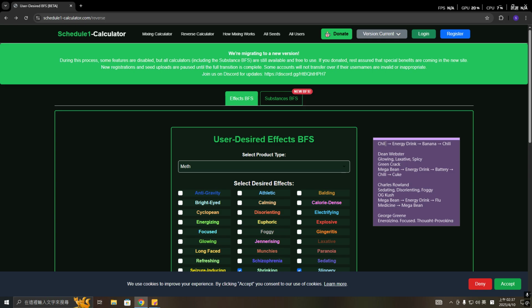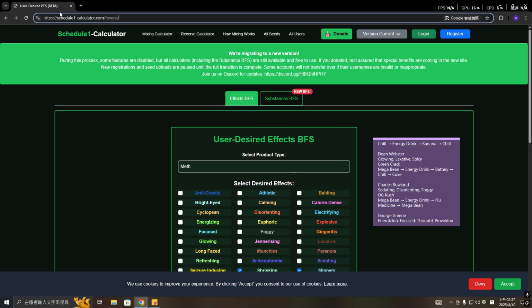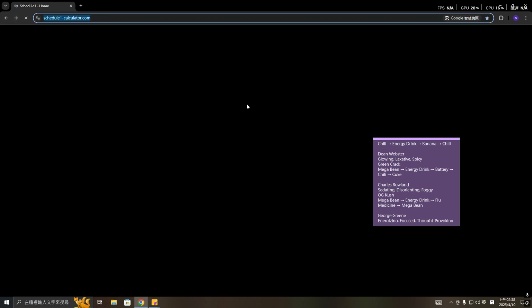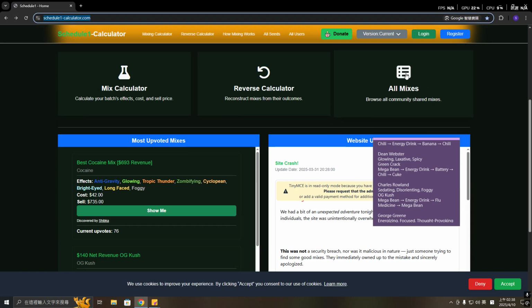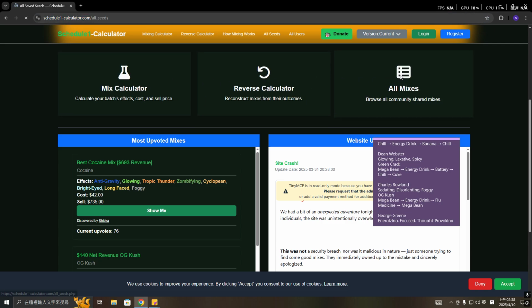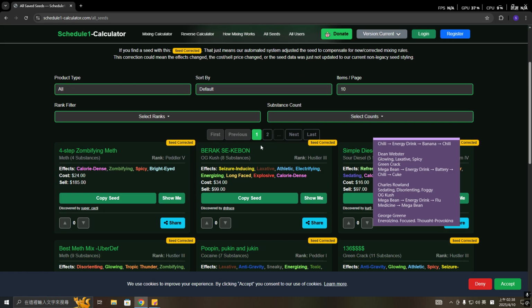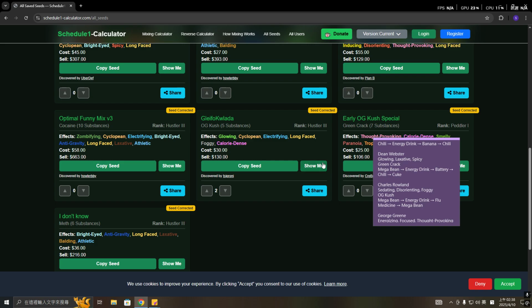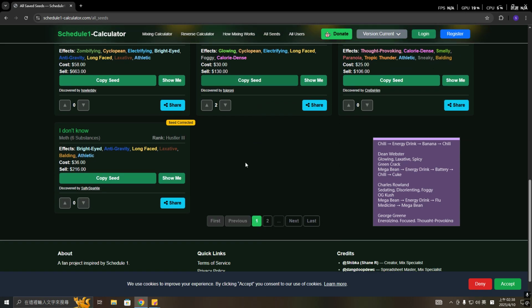So if you know how to work on this, just copy the website here. It should bring you to that. It shouldn't be too hard to get. You can find all the mixes here, or reserve or mix calculator. You can do that by yourself. I think the easy way is to just look into that and you know what you'd like to have. Sometimes it's fun to find. I don't know what kind of thing this is.